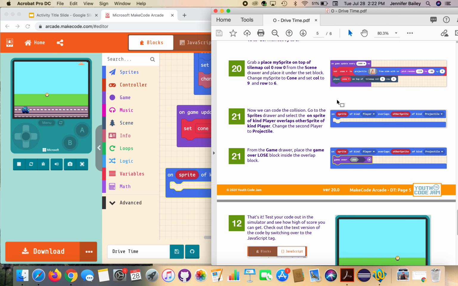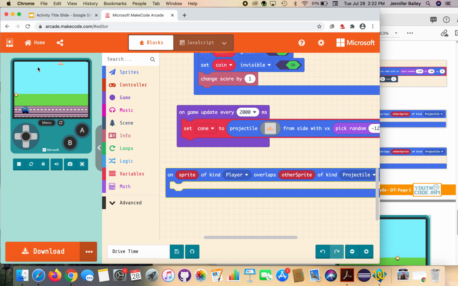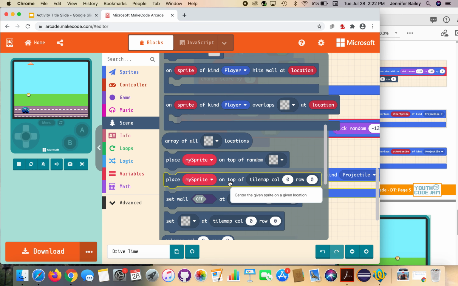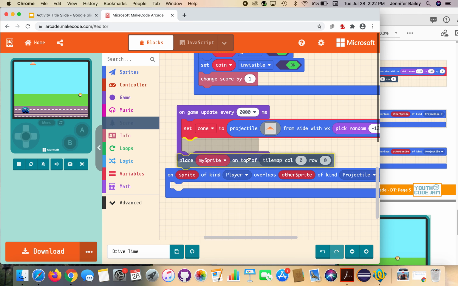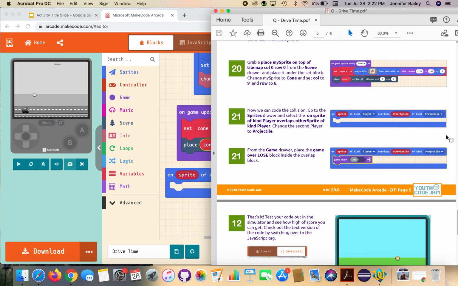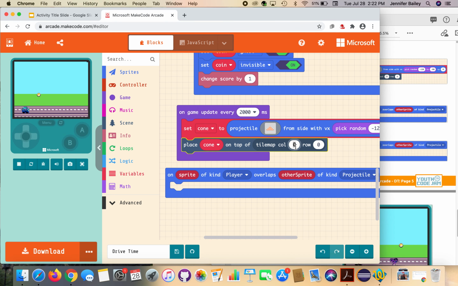Oh, I missed a step. So back on step 20, we need to place our cone. If you guys notice, our cone is flying way at the top. So go to the scene drawer and get a place my sprite on top of column 0, row 0. Change my sprite to cone. Change the column to 9 and the row to 6. And now it should be on the same level as our car. Yep, it just flew right over the car.